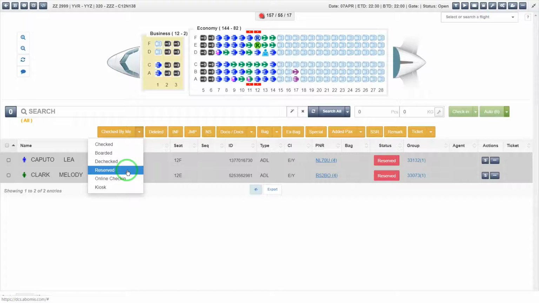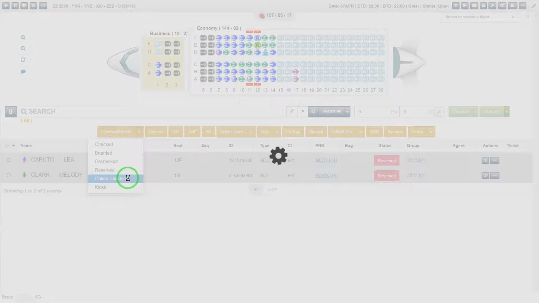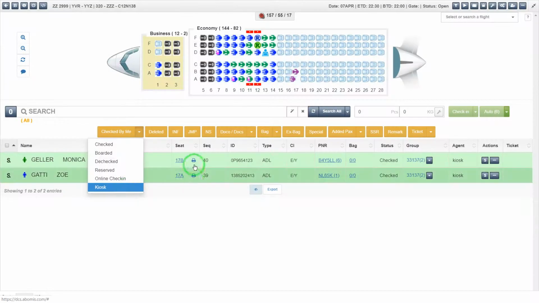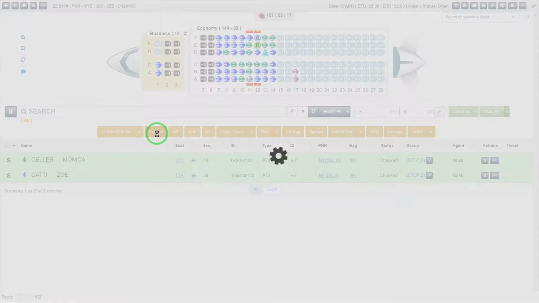Select the Reserved option to find passengers who have reserved a seat in this flight. Select the Online check-in option to read out the passengers who have checked in online. Finally, select the Kiosk option to see the passengers who have used the kiosk to check in. You can use the Deleted button to filter the passengers who have been deleted from this flight.